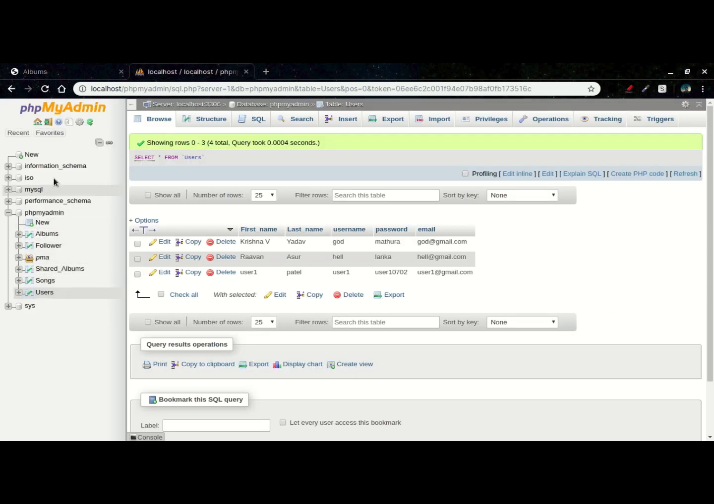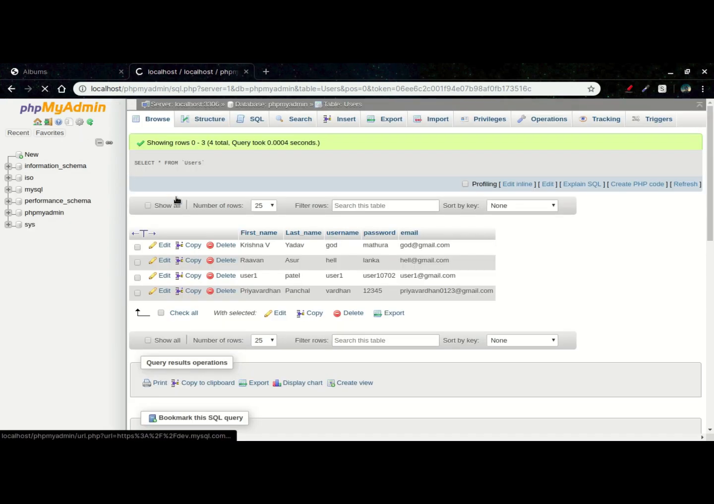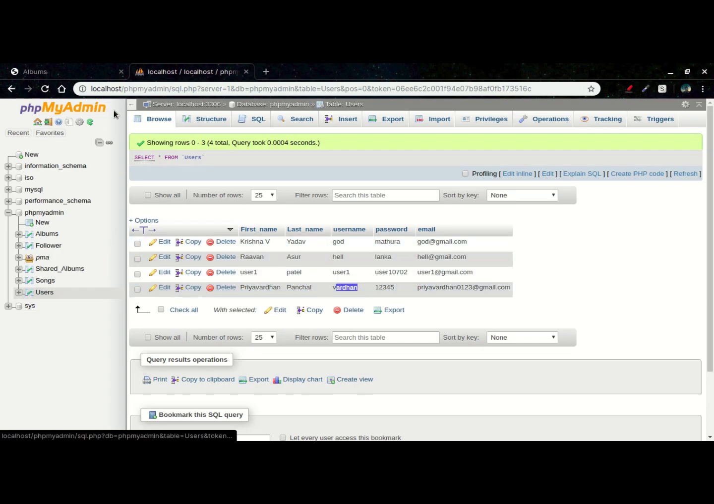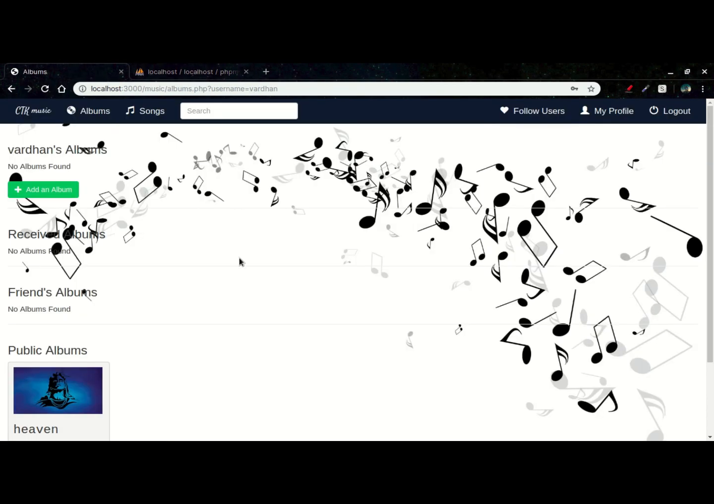So here I am on my dashboard. Firstly, before proceeding, let's check if the user was created in the database. Here I have a users table where I can see all the available users. There is a user with username Vardhan with password 12345. So yes, the user was created in the database as well. Let's get back to the dashboard and see what's there.